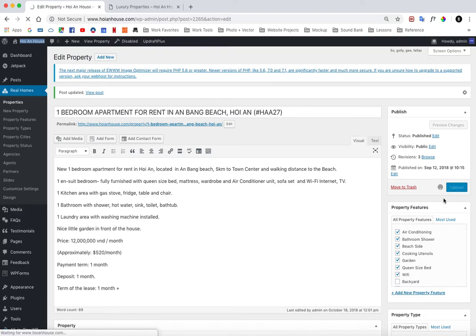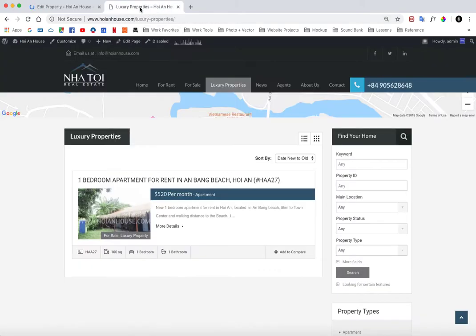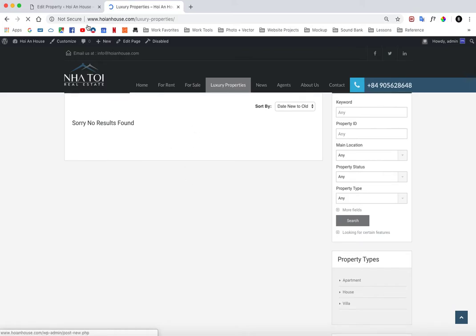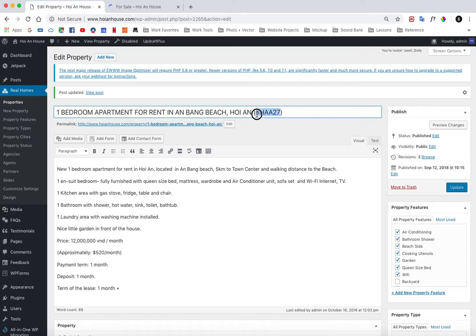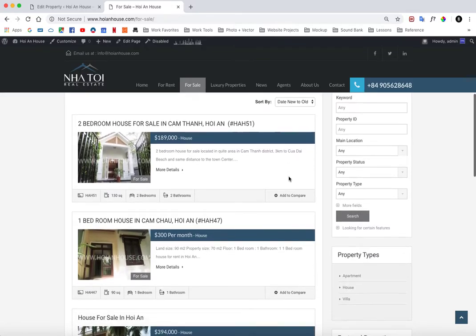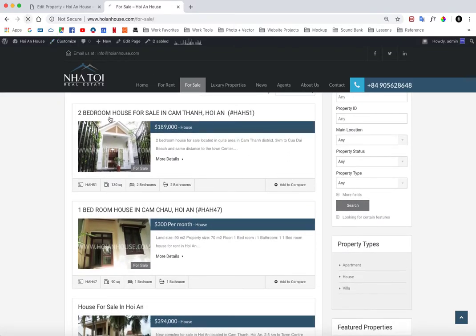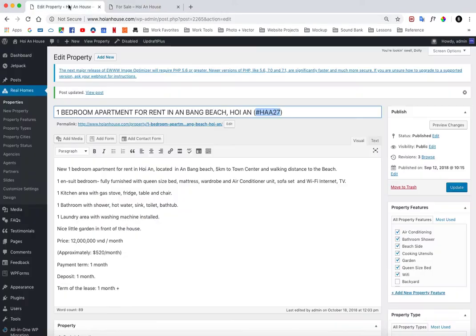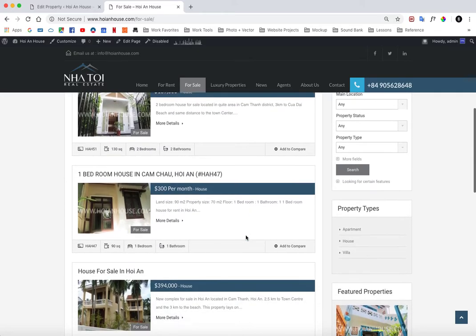After I update that, you have to wait for it, and I will update this too. You will see under luxury properties it will disappear, and inside for sale, this HAA27, after updating, it's not there anymore. 27, it's not there anymore.